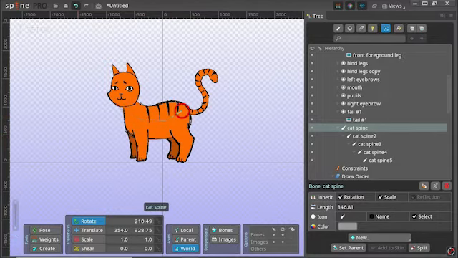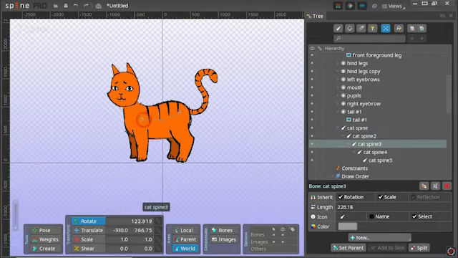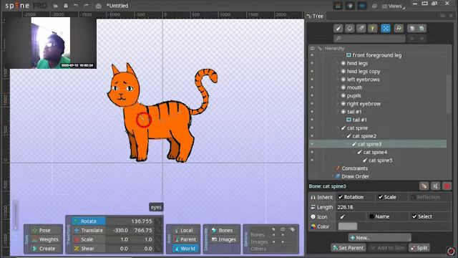So let's undo that for a sec. But if I wanted to move this bone, see, these bones aren't responding because for this one, it's not the parent bone of these. This bone is the parent bone of these 2 bones.